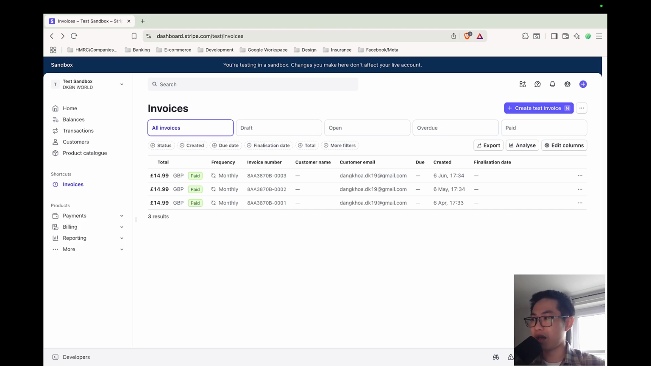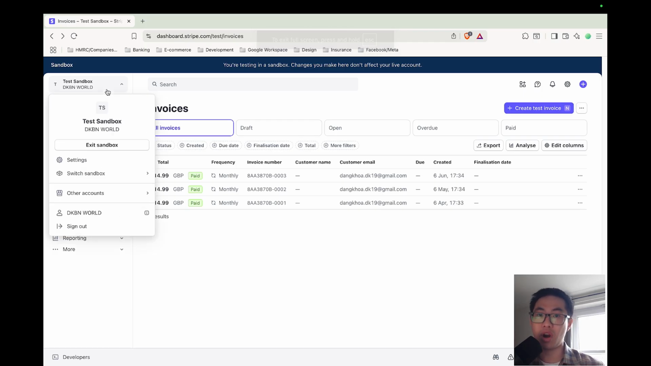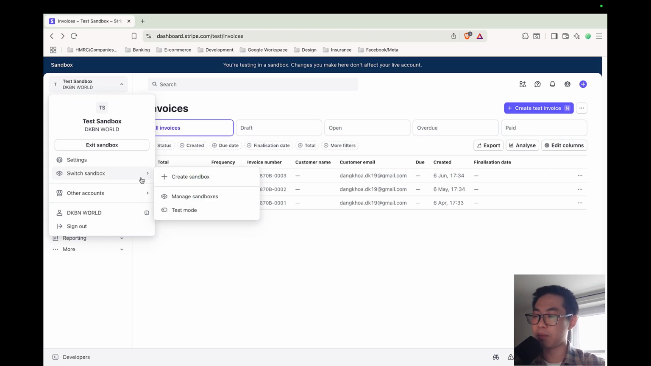In this case, I have a Stripe store named Test Sandbox. So Sandbox is basically a test environment where you can create test products, test customers, invoices, payments that don't really affect your real customers and products and payments. So in order to switch between sandboxes, you can click on this drop-down menu on the top left corner and then click on Switch Sandbox. You can then switch between multiple sandbox environments, or you can create a new sandbox environment here. In my case, I have my test sandbox environment.